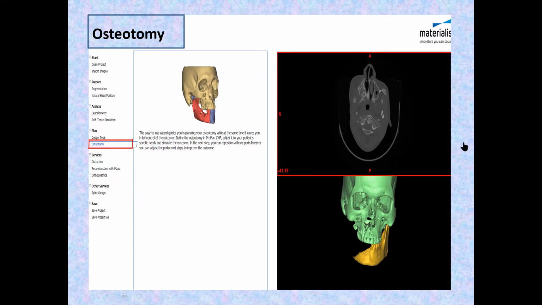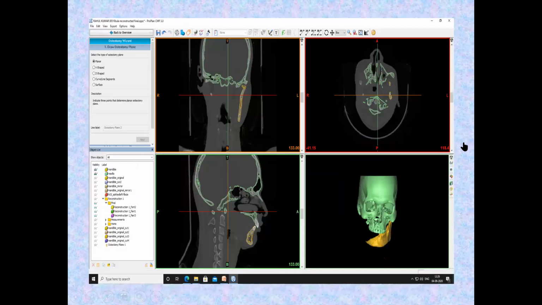First, I'll talk about osteotomy. Like in this case, in this patient, we did not have the mandibles. The patient already came to us like this. So before starting, we wanted to remove this part. So for that, we can start with osteotomy.